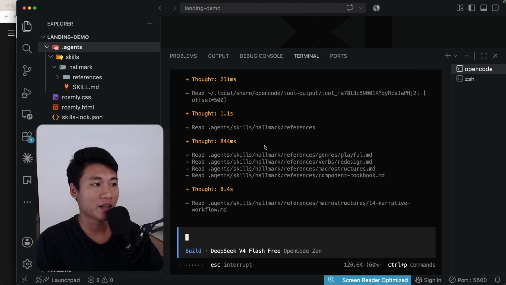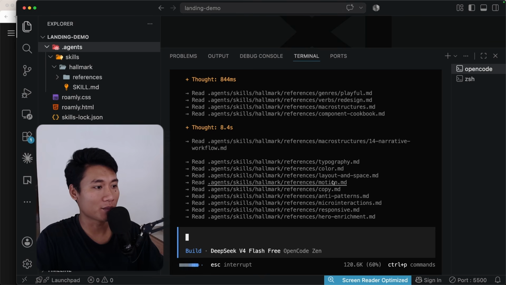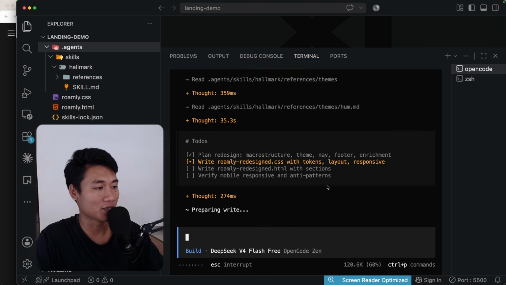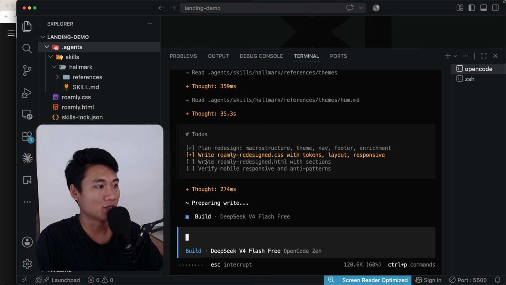As you can see, the AI is reading a lot of files, like playful, redesign, the microstructure, the component cookbook. Then as you can see, typography, color, motion, copy, anti-pattern, a lot of things, right? Then finally, these are the to-dos: plan the redesign, then write the romly-redesign.css, etc. So we can just wait.